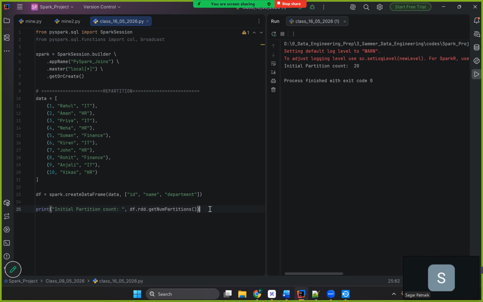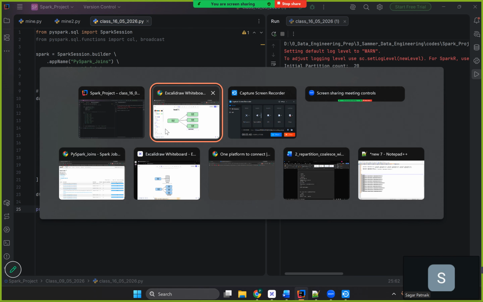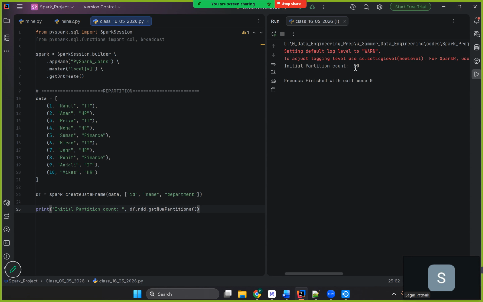Initially there are how many partitions, sorry, what do you say? No, initially there are 4 partitions of what, I'm asking. No, it is according to our internal threads. My laptop has 20 cores, so it created 20 partitions internally initially. Okay, as per the cores.